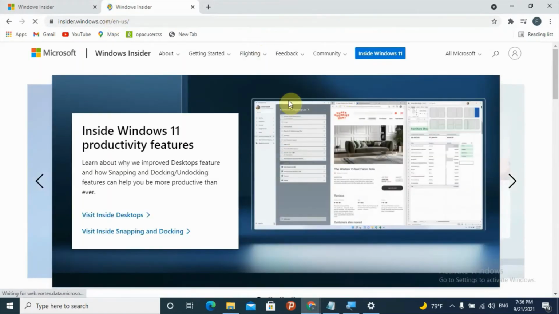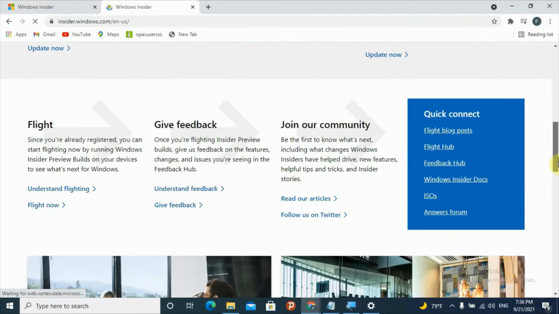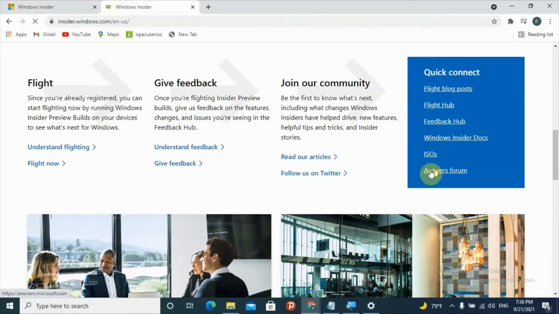After it opens, we will get this option, which is the ISO option. If you are not part of the Windows Insider program, you are not going to get this ISO section, whether you log in or not. You have to be in the Windows Insider program, and you have to follow all the steps. So I'm going to click this Windows ISO section on the Microsoft website.